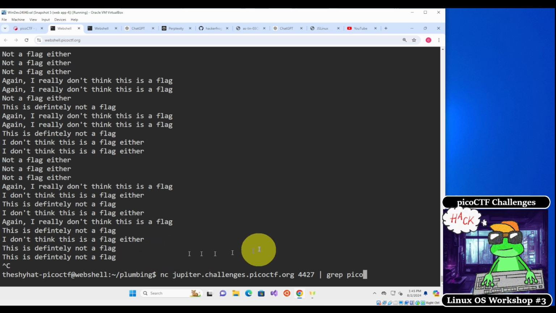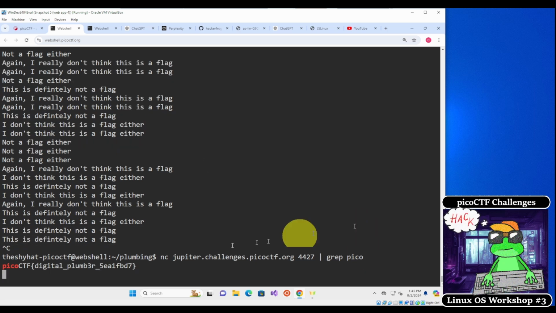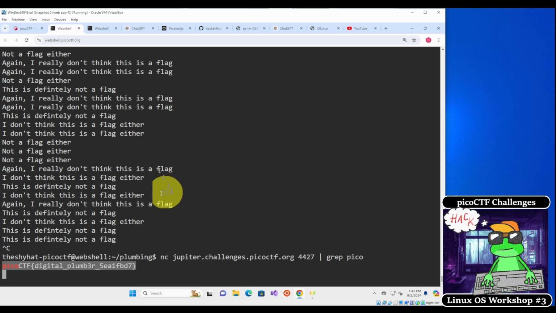So we give this command, and then we use the pipe to chain the commands together. So this command is going to be chained with the grep command, with the pico. So just press enter, and then we're done. Okay, so this is what we're looking for. Just highlight it, and then right click it, and then select copy.